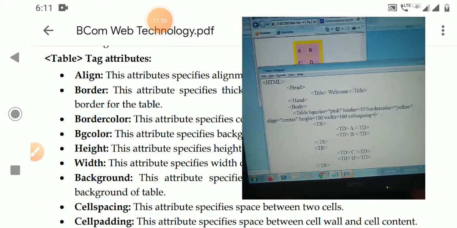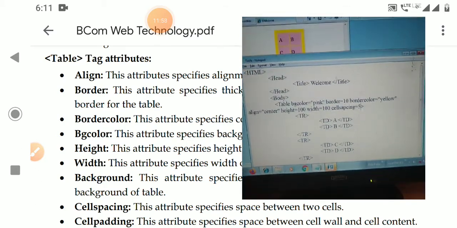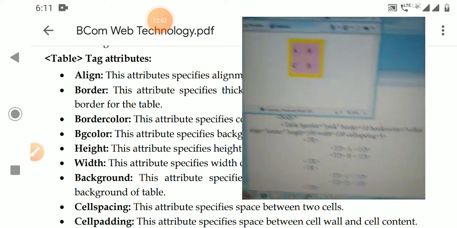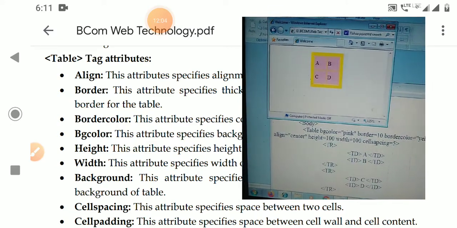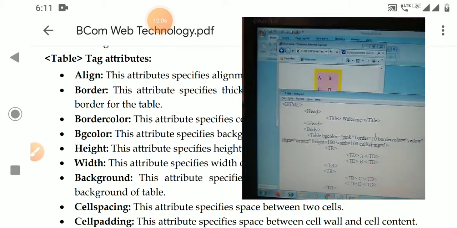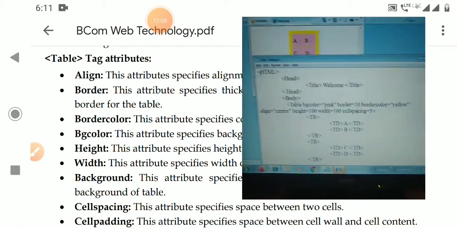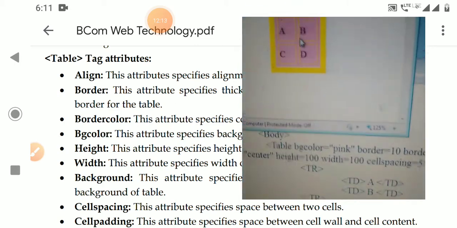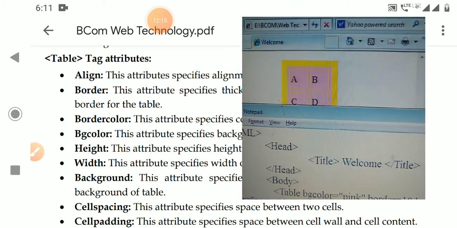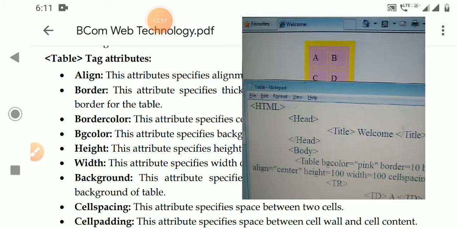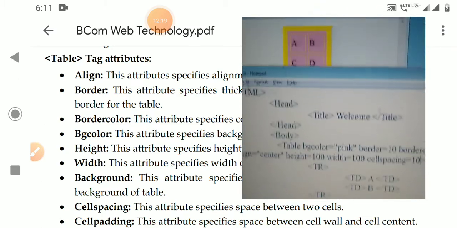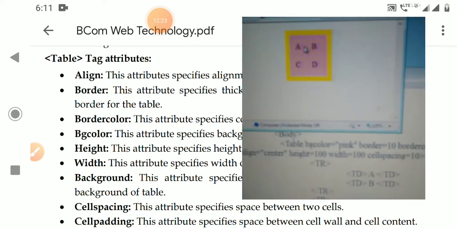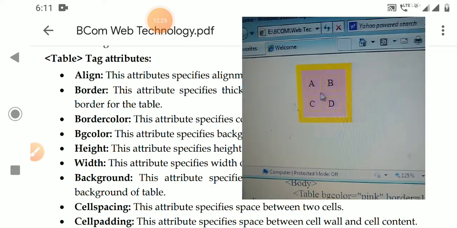Now I will apply the cell spacing. Cell spacing given, I gave 5. There is a spelling mistake. Cell spacing. So the gap has increased. Again I will change the size of the space here. For example, I gave 100. Let's see what happens. Size will be increased. This is the cell spacing.